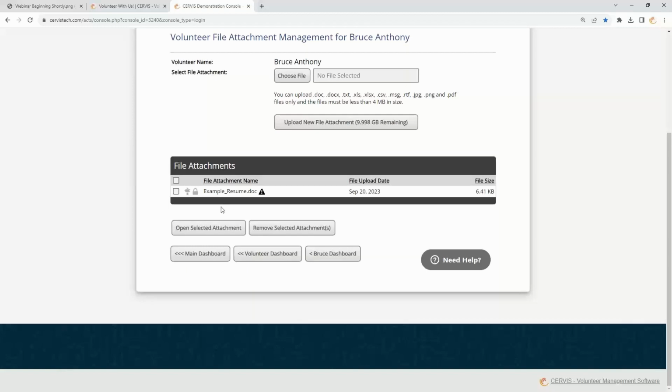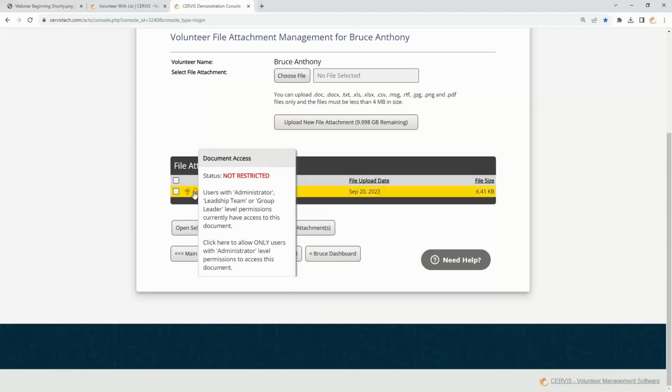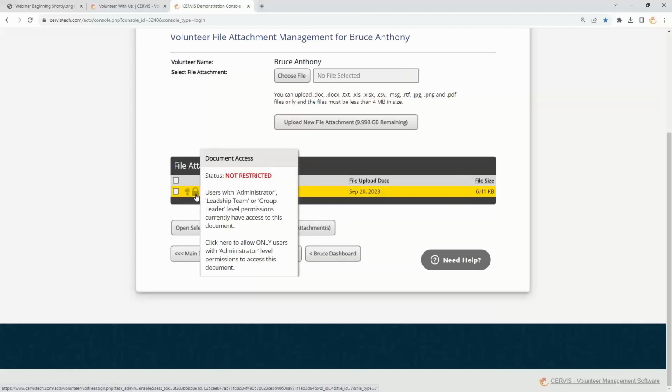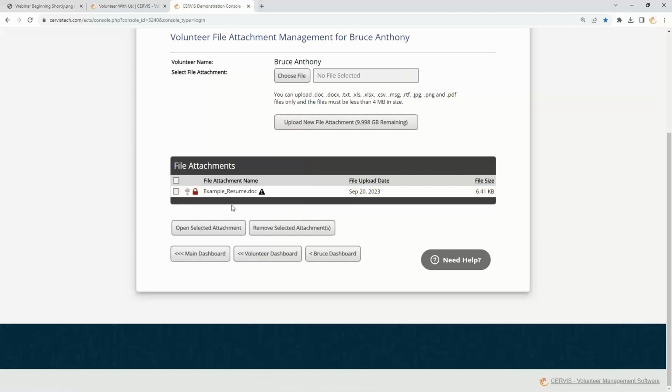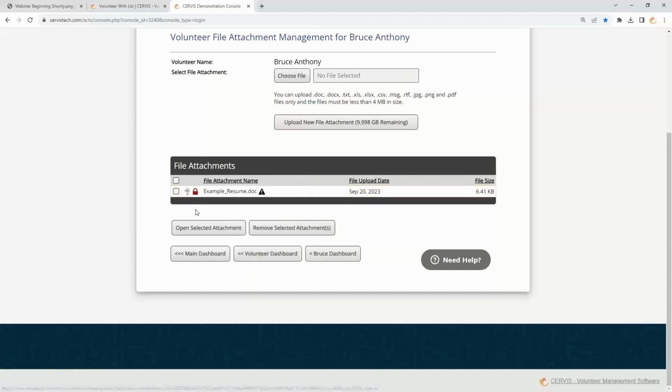If someone uploaded a document themselves, it'll have this warning icon saying, hey, this was a volunteer who did this. This was not you. So that's just to make you aware of that before you download it, just to be cautious. There are two other icons here. You can post a document and you can also restrict a document. I kind of mentioned this earlier. If you restrict a document, it's only accessible to administrators. So you can even set up, again, volunteers to only upload to admin directly, and that would just be ticked automatically. So this means that your other staff, leadership team, group leaders, they can't see this document.